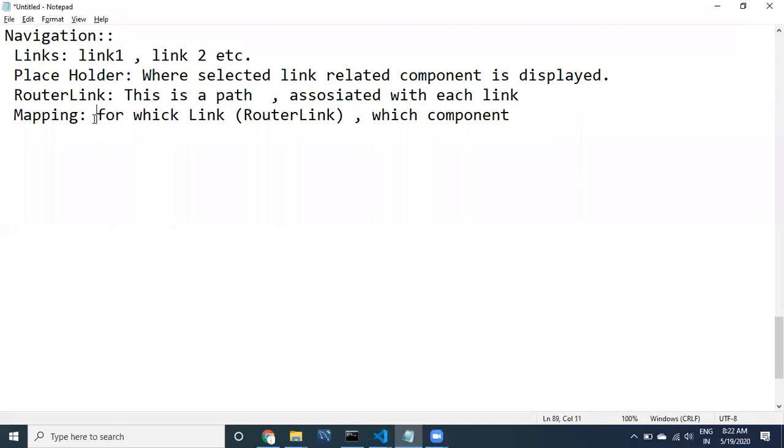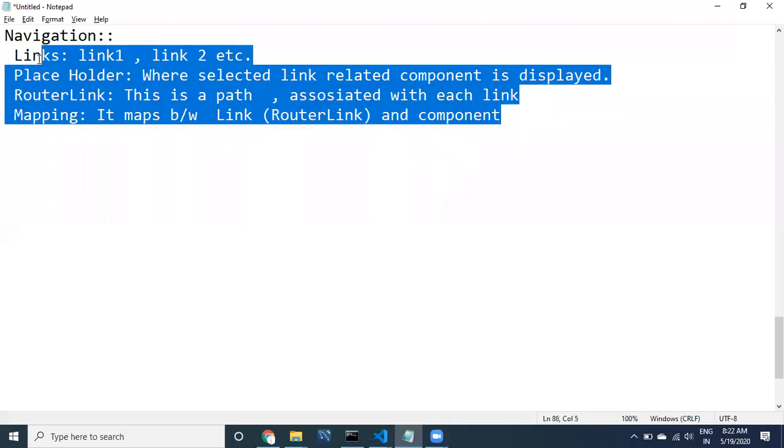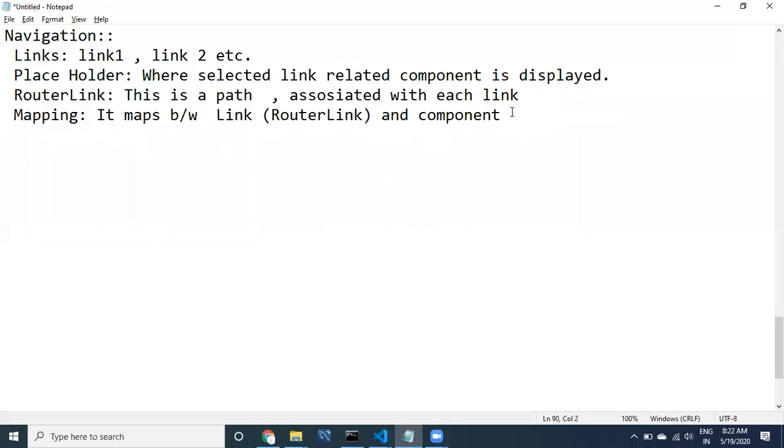It maps between link and component. Which links? Link and component. I am providing these text instructions before going to our diagrammatical approach, our explanation, and our practical approach, because you have to know what things are available inside this. That's why I have provided link.